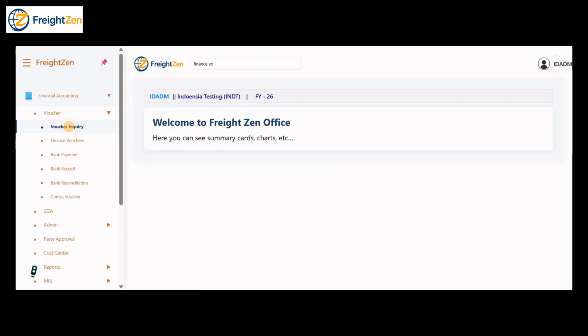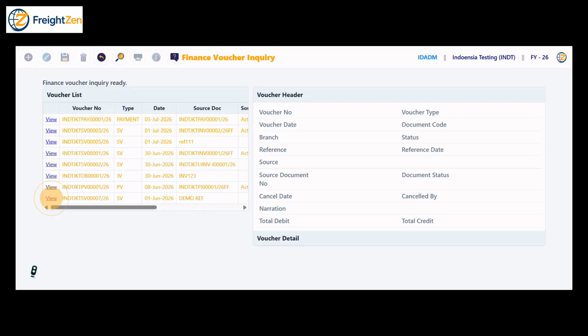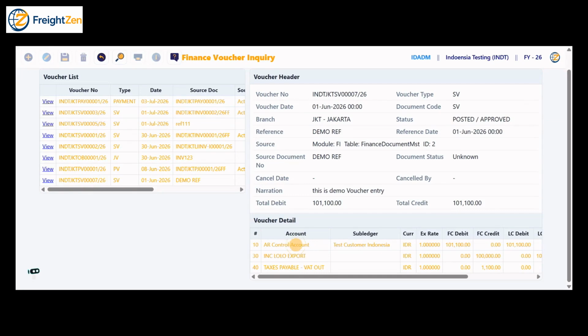Select Voucher Inquiry from the Financial Accounting menu to review or manage voucher details. Click View to access detailed information for the selected voucher entry. Evaluate the listed accounts and subledgers. Note the currency and exchange rate for each. Check foreign and local currency debits and credits, ensuring the AR control account, INC LOLO export, and taxes payable, VAT out, are accurate.